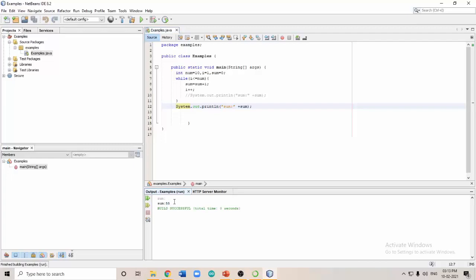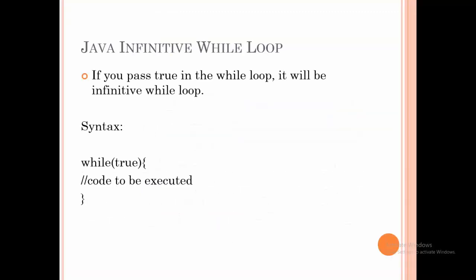So for the addition of 10 numbers, we are getting 55. So this is the use of while loop for adding the sum of n numbers. This is where we are seeing the Java infinite while loop. The condition is while and a boolean value which is true, then the code is executed infinite times.